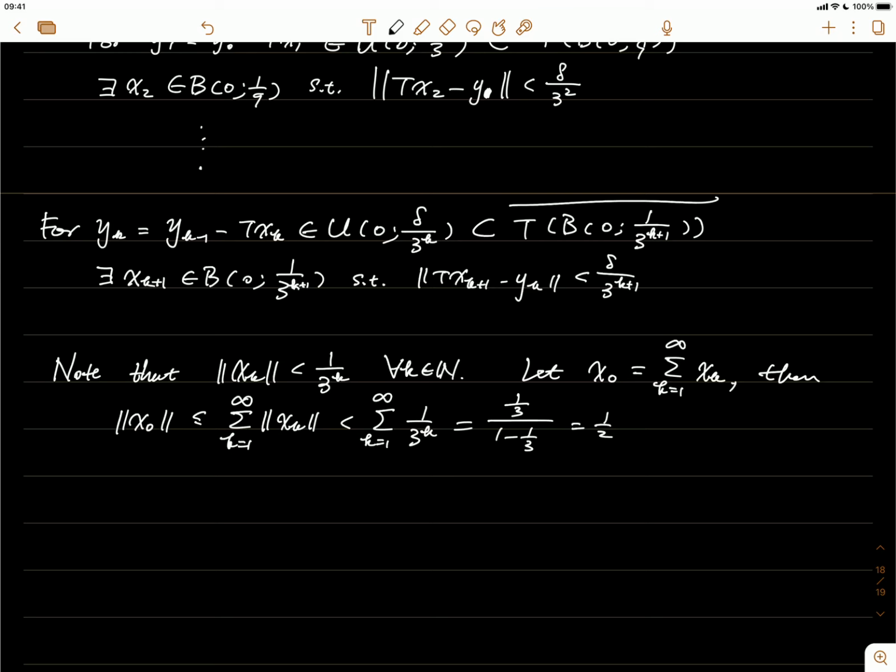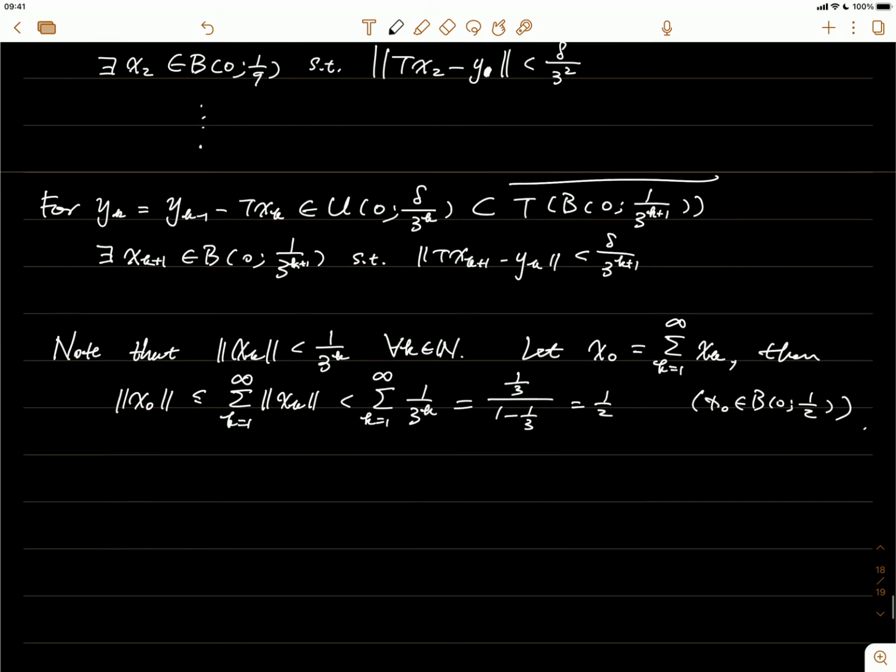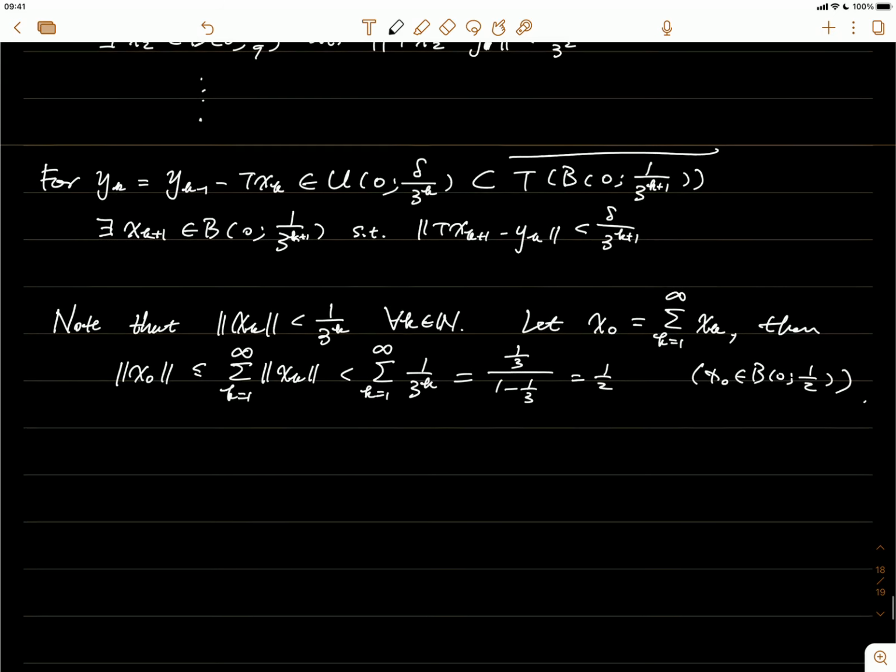So the series here is actually convergent, and the limit x naught has a norm smaller than 1/2. So x naught is inside the ball B0 of radius 1/2. Okay, that's what we have for the sequence xk. I'm also going to look at the sequence txk. So what is the sequence txk?